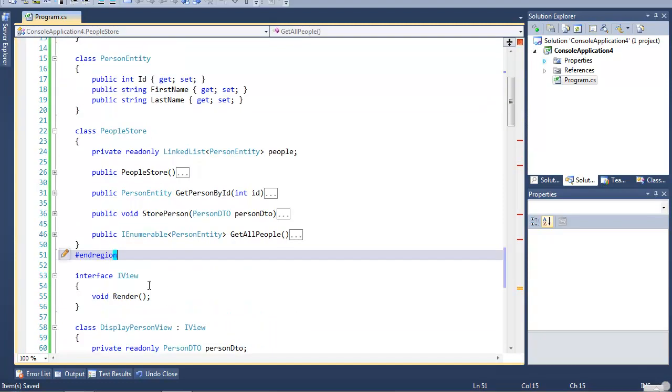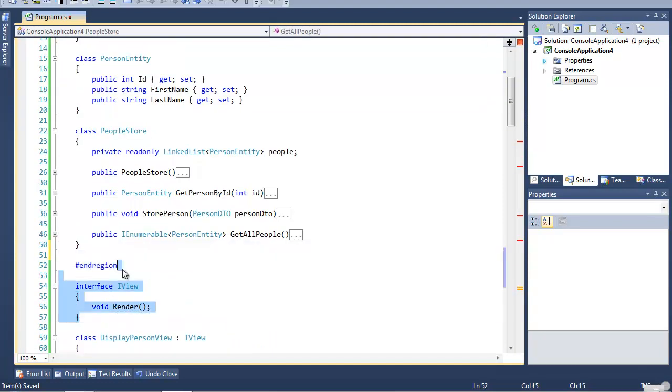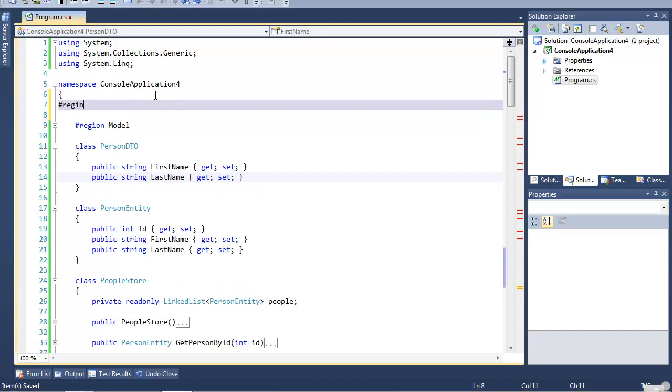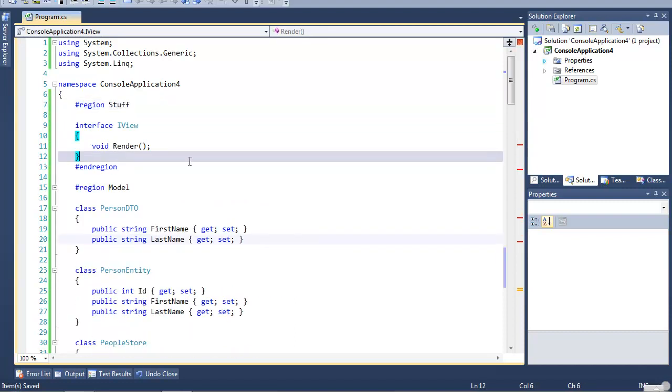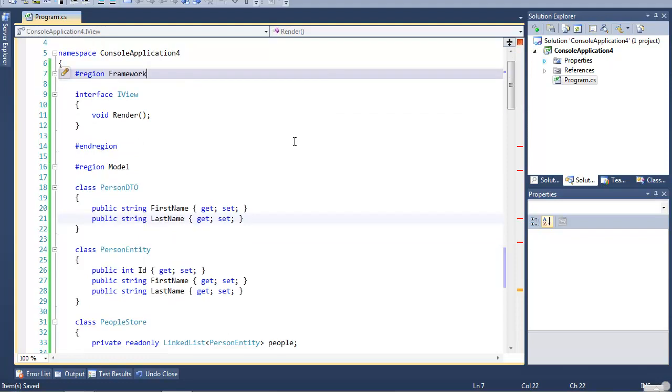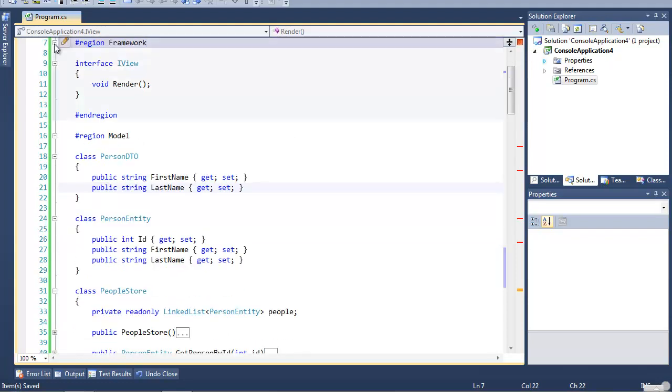All right, so now that we've looked at that, our iView is actually infrastructure. So let's get rid of this. Call this framework. So that's our iView. So we've looked at model.